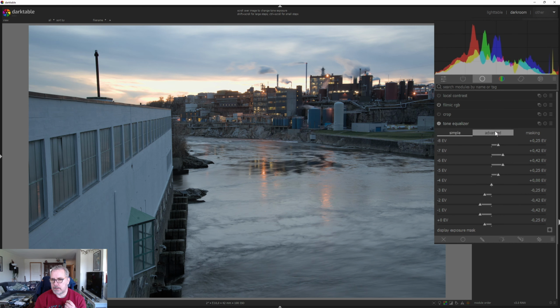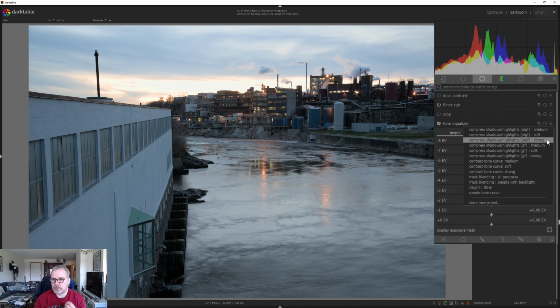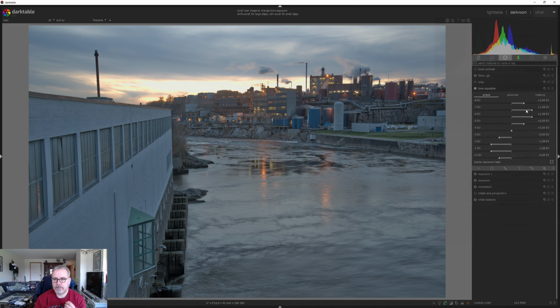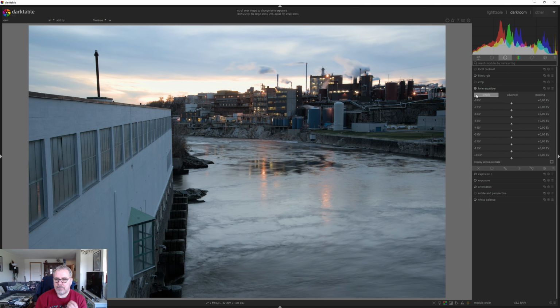Yeah, it does actually. But we can also try, for example, the strong preset, and yeah, it does a good job, I guess, but it's doing weird stuff here. And that's the thing with the tone equalizer. You really need to be careful when using it, because you can quickly wash out the colors and the details actually. But let's just drop the highlights a bit.